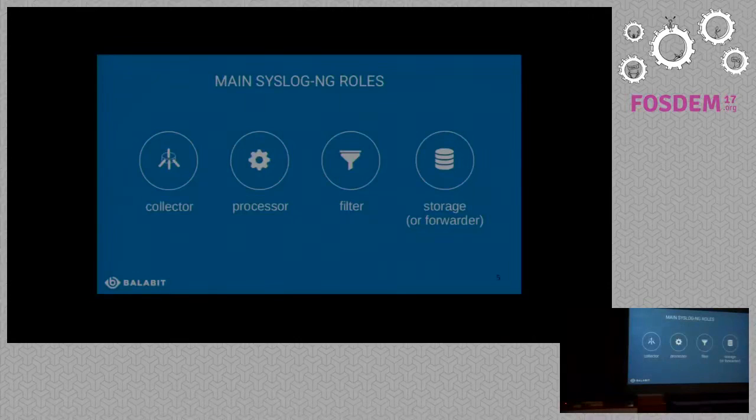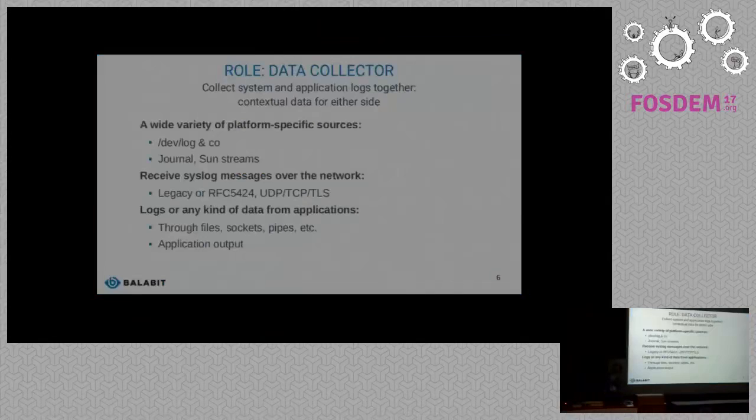There are four main roles of syslog-ng. First of all, it's a collector of messages. It can also process them, filter them, and at the end, either store them locally or forward them somewhere. The first role is log collection. Actually, it's data collection, as you can collect system messages, application logs, or any kind of text messages.